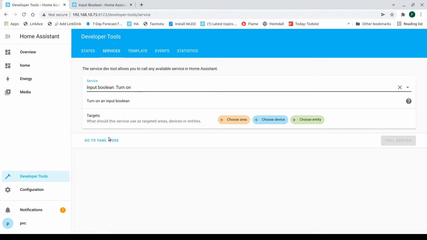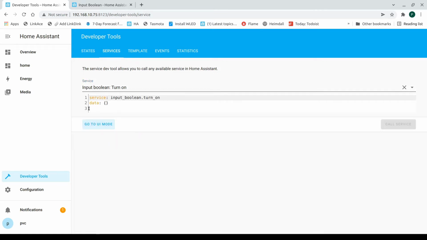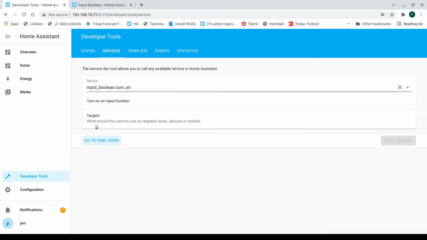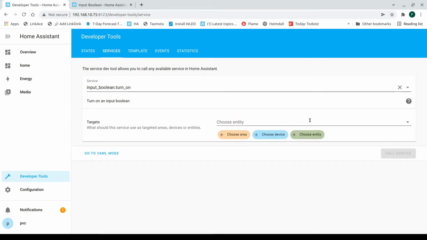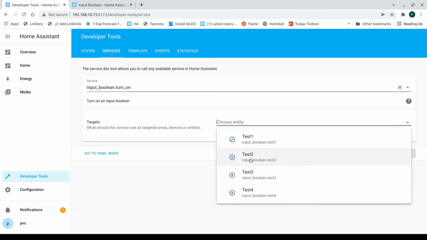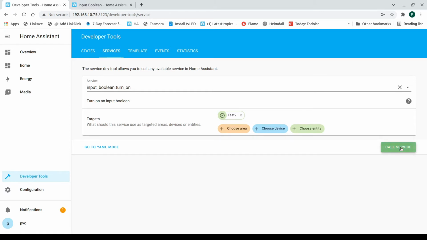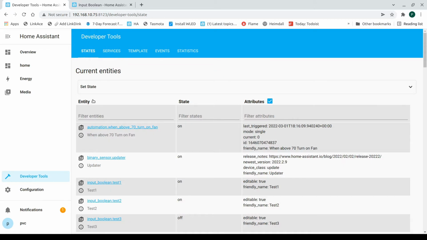Choose input boolean.turn-on. If your screen does not match mine, you may need to click Go to UI mode. Then choose a target input boolean and call the service. Next, check on the states table to actually see your state change.